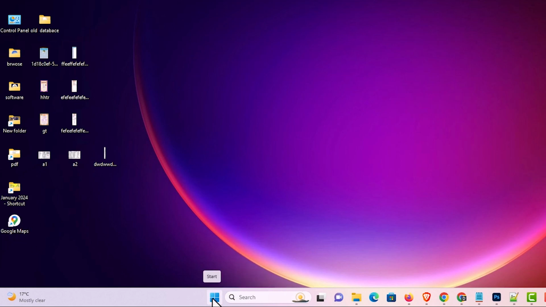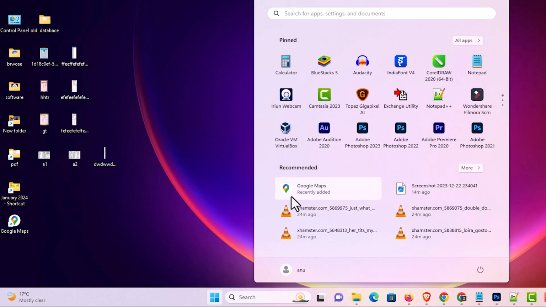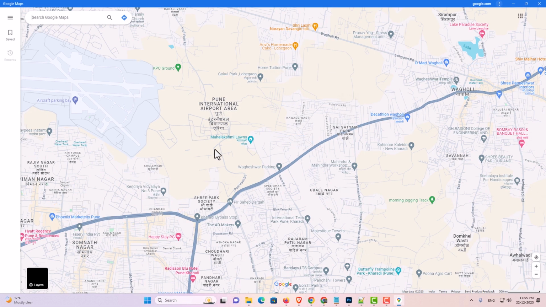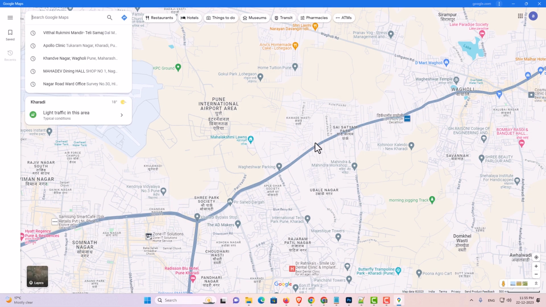Here we find Start. Go to the Start, and here we also find Google Maps. Click on that, or here, click on Google Maps. And our Google Maps is open as an app in our PC or laptop, in any PC or laptop: Windows, Mac, Linux. It works on all PCs and laptops.